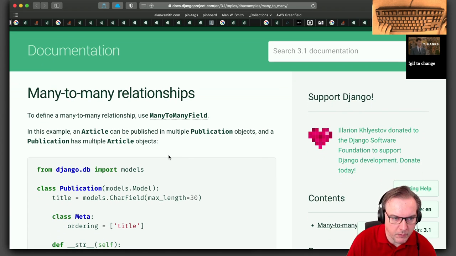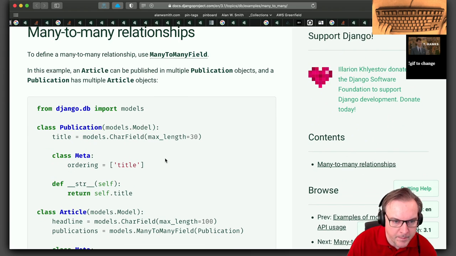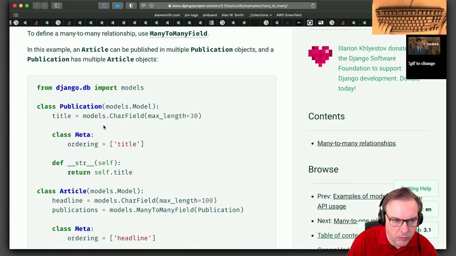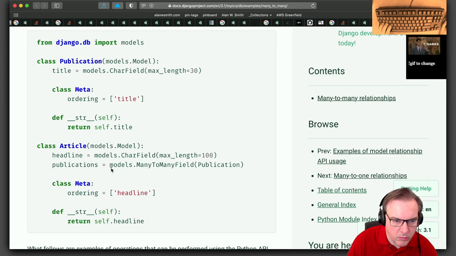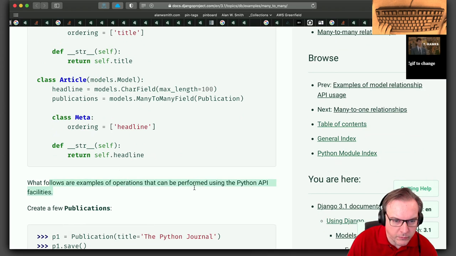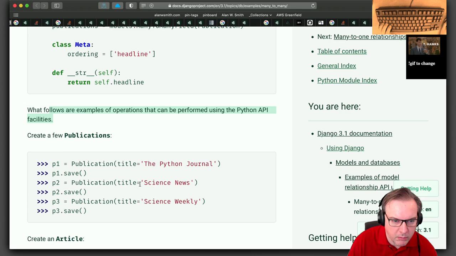Many. Use a many field. In this example, an article can be published to multiple publications, and a publication has multiple articles. The following are examples of operations that can be performed in Python. Use the Python API. Okay, look at this.